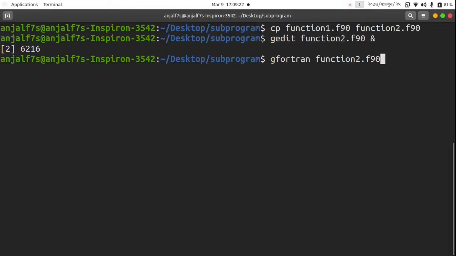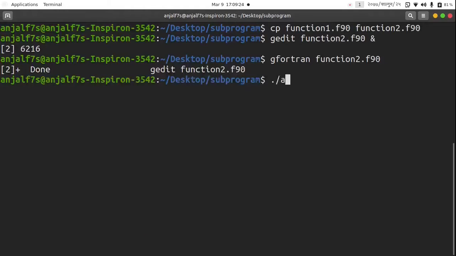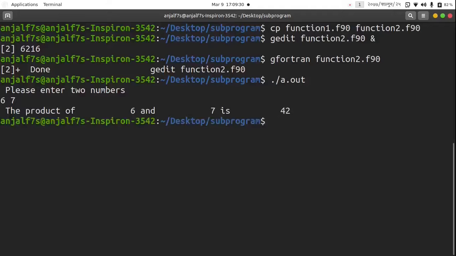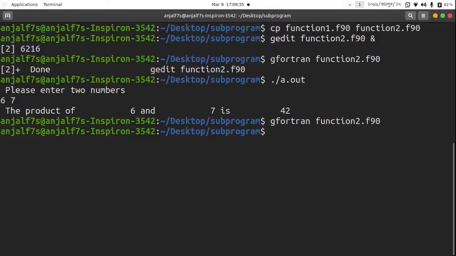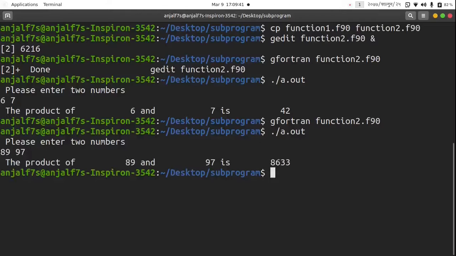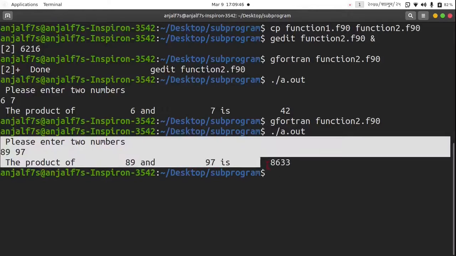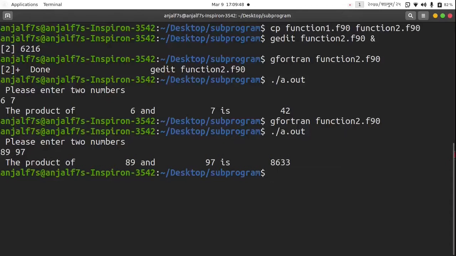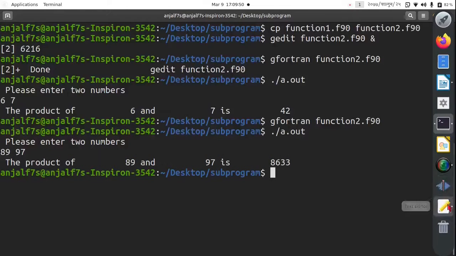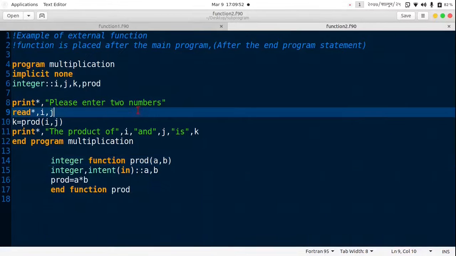function2.f90 ./a.out. Let's give two numbers, 6 and 7, 42. Let's give 89 and 97. In this way we can just get the answer using internal function. The product is obtained.